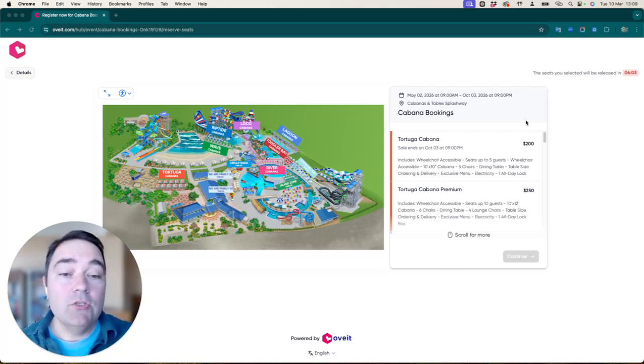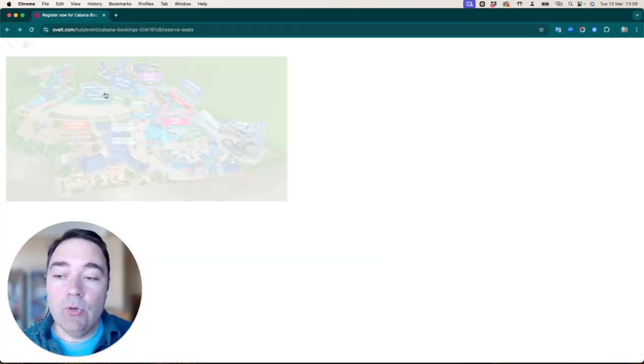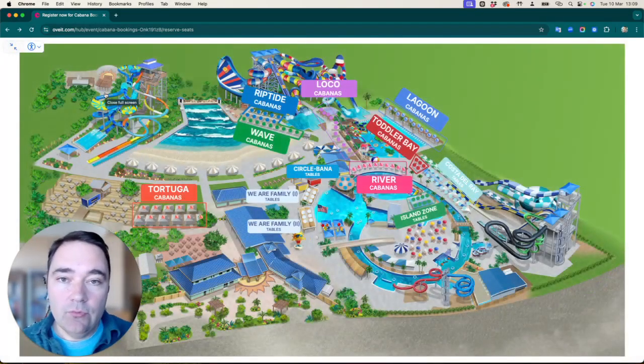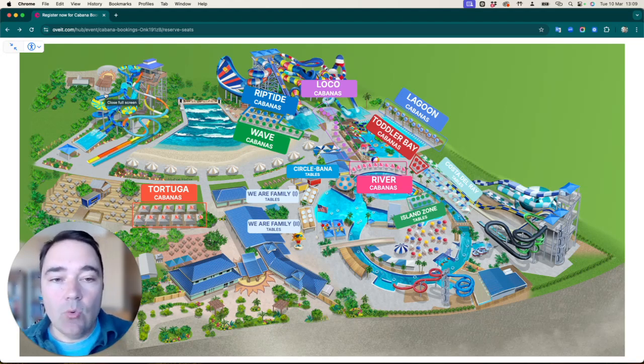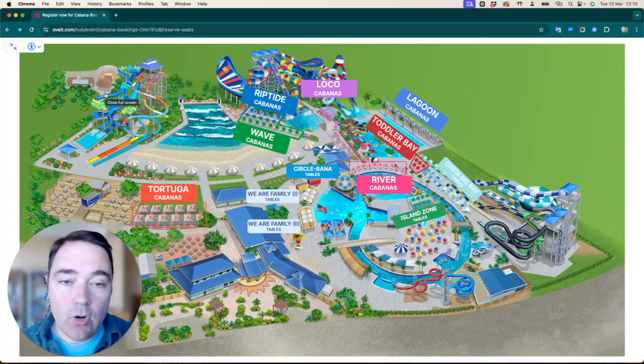Now, when you switch to a visual booking system like the Oveit Cabana booking registration, you're seeing increases in revenue, less time spent on sales, and overall better satisfaction for the guests. We've seen our customers increase their revenue by 21% or more when they switch from a traditional booking system for their cabanas to a visual twin of their water park.